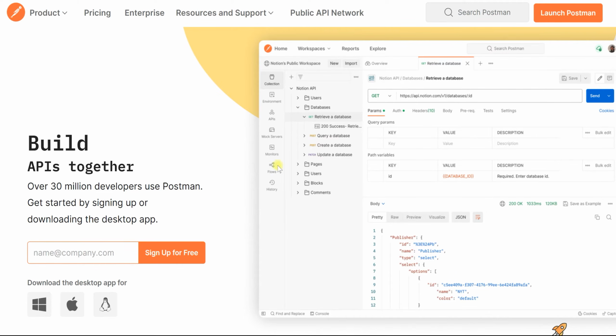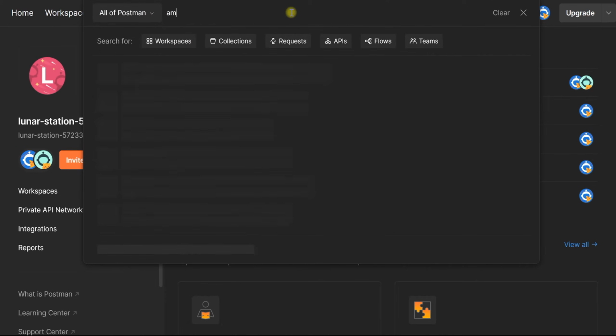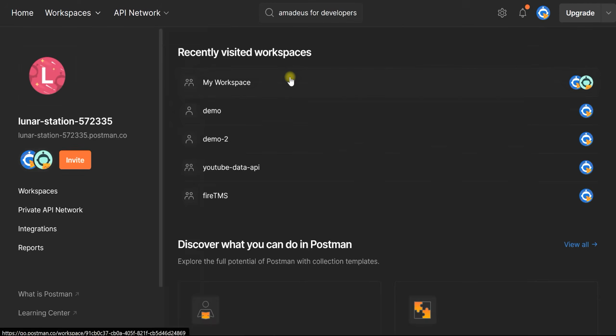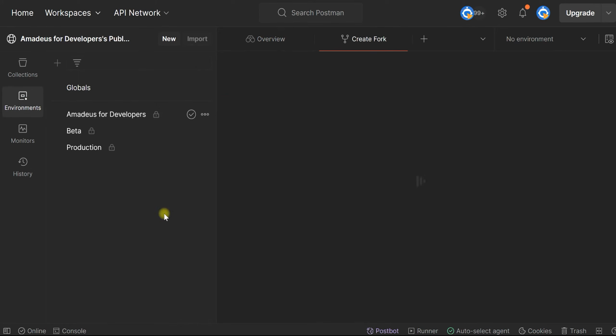Now let's talk about collections in Postman. A collection is a group of related API requests. Forking a collection means creating a copy of an existing collection that you can modify independently without affecting the original. To start forking the collection, let's navigate to the Amadeus for Developers public workspace. Once you're in a collection, select Environments and create a fork.